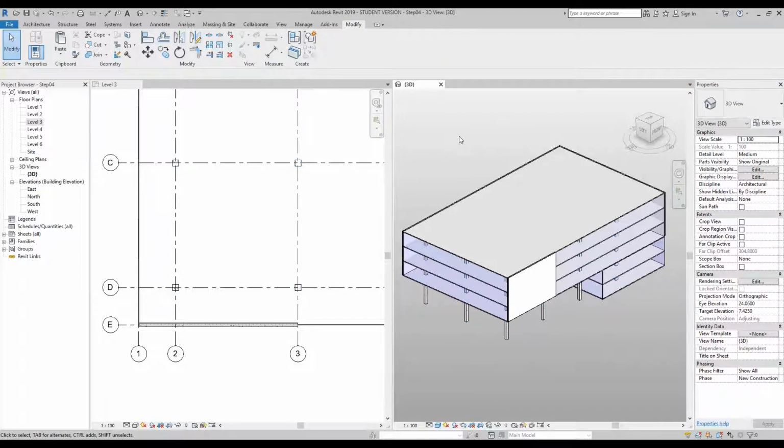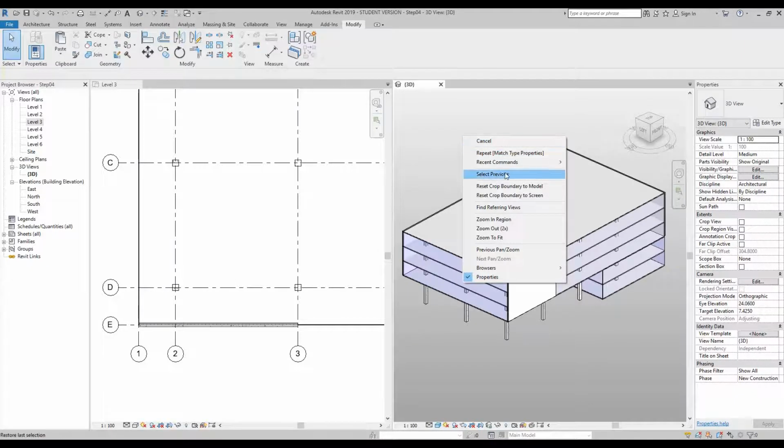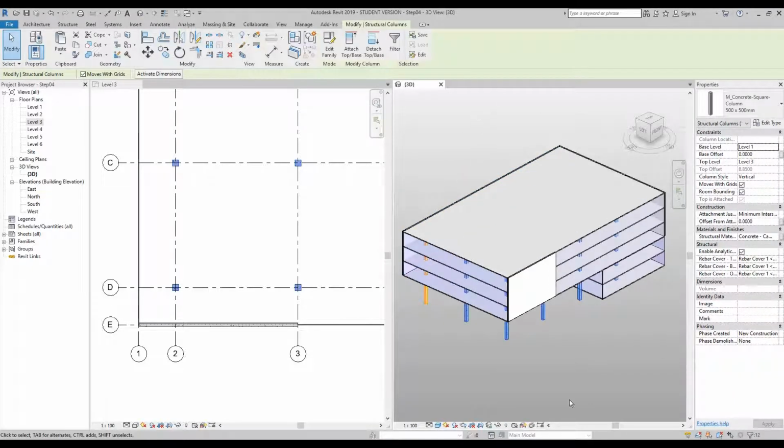One of the great things about Revit is you can actually select previous selected items. By doing this, right click on your mouse button, hover down till you see selected previous and click. And on my screen, as well as on your screen, you will notice all structural columns have been selected. In the bottom right hand corner, you will also notice a little filter button that has the number 12 beside it. This tells you you have selected 12 structural columns.